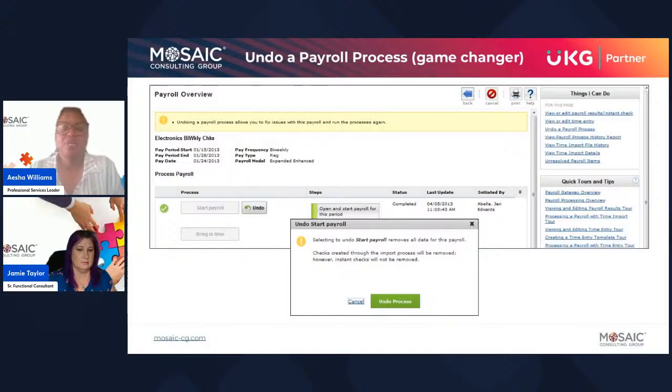So that undo a payroll process, we call it a game changer because it is so easy for you to just click along these things I can do and undo a payroll process. And you don't have to click, I want to undo calculate, and I want to undo bring in time, and I want to undo create batches, all of that. You can just say, hey, undo a payroll process and go all the way up to start. The system will know I want to unopen the payroll altogether, and it will undo everything all in one quick snap.